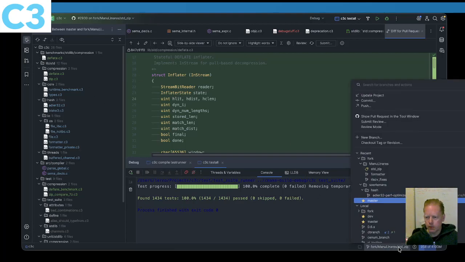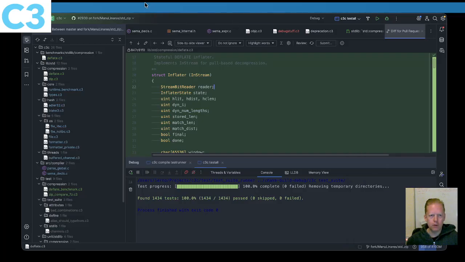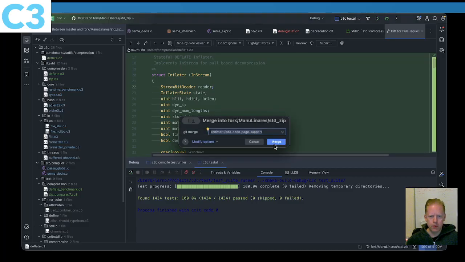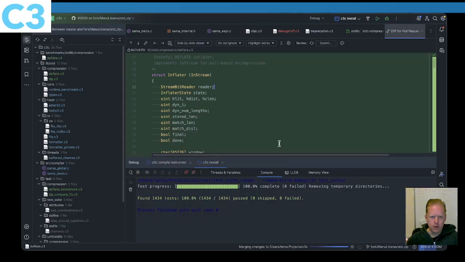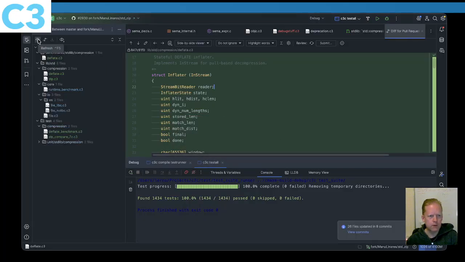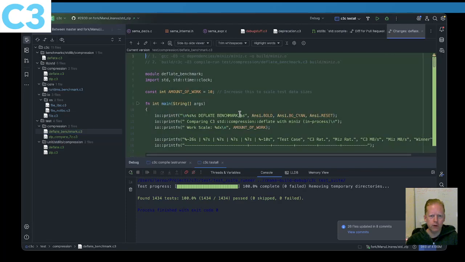And to fix that, I'm just going to merge the master branch into this origin master. So that way we can better see what's different. Okay, so we have a bunch of tests. Okay, I usually don't look at the tests very carefully.